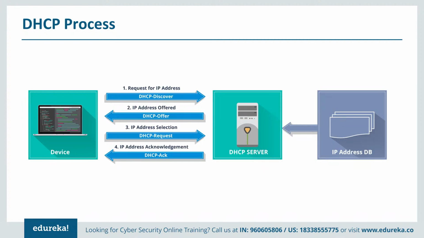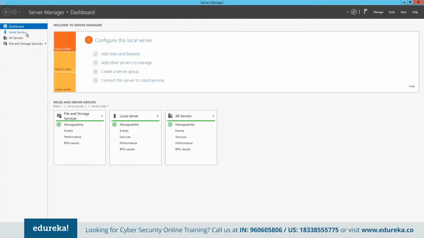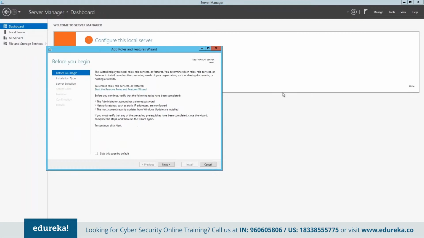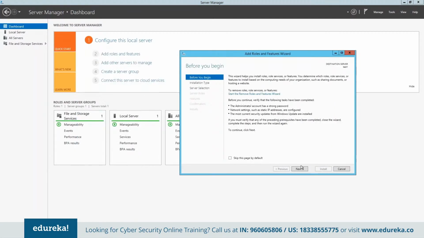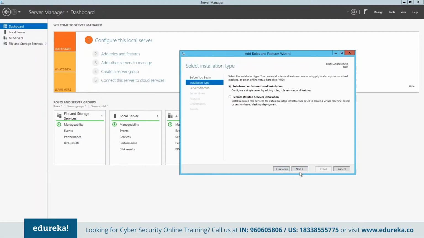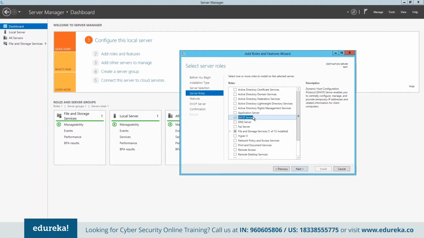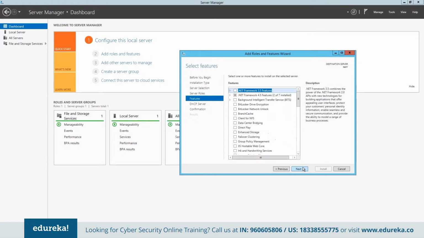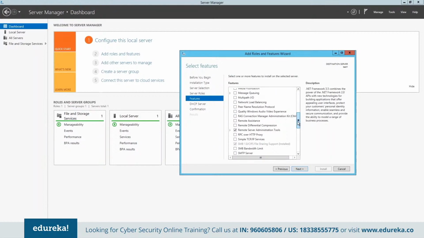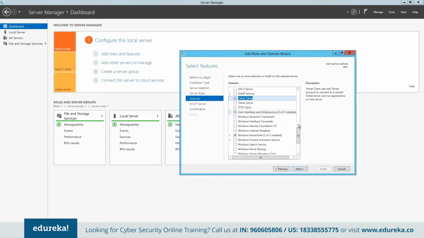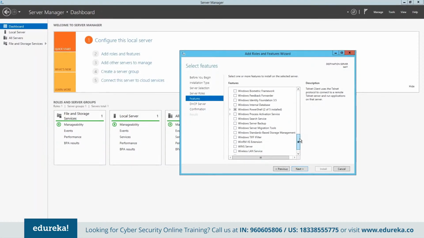In an operating system like Windows 2012, we can find the DHCP server here. I don't have DHCP configured here. For that, I'll be adding it in the server manager. I'll go to role-based feature installation and promote this as a DHCP server. When I click next, we can also add additional features to be enabled. Let me try to install the telnet client. As of now, DHCP is enough for me.